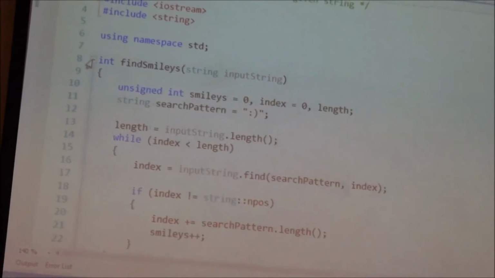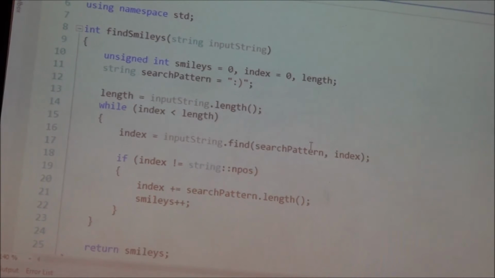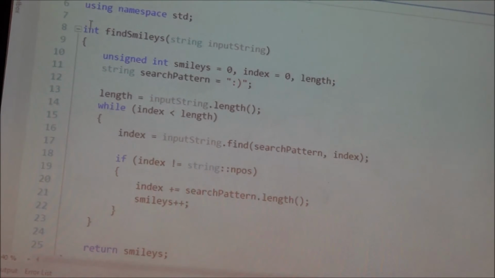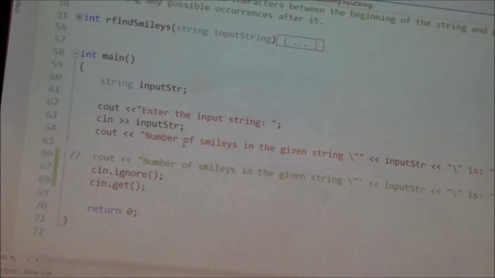So let's see what find smileys is doing. This is our function, find smileys. It returns an integer value, which is the number of smileys, and as a parameter it takes an input string. Okay? It has the following variables here. Number of smileys is initially 0, index 0, length 0, and the search pattern is a smiley, of course. Okay? So I think you will understand this function better if I go step by step. Let's go from main and then let's play the compiler basically.